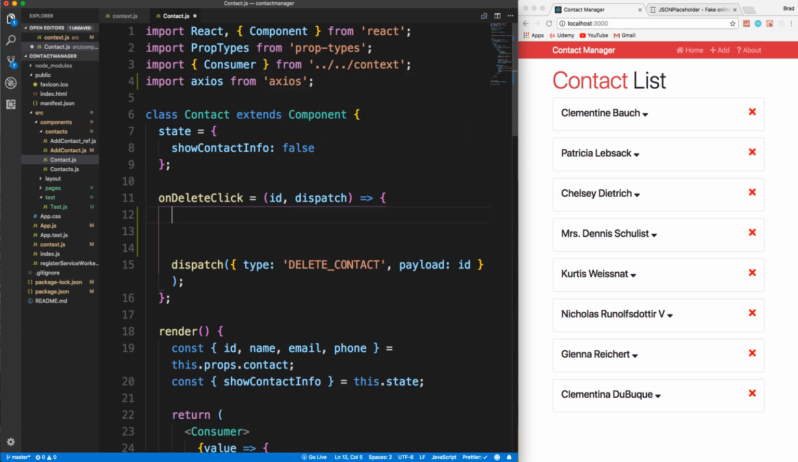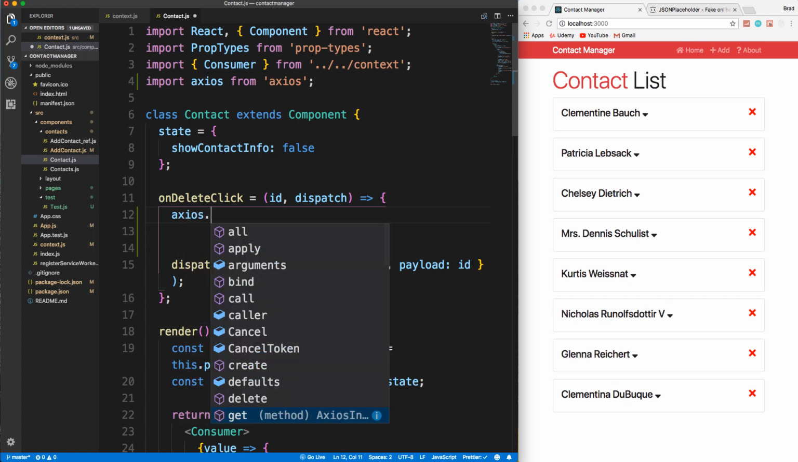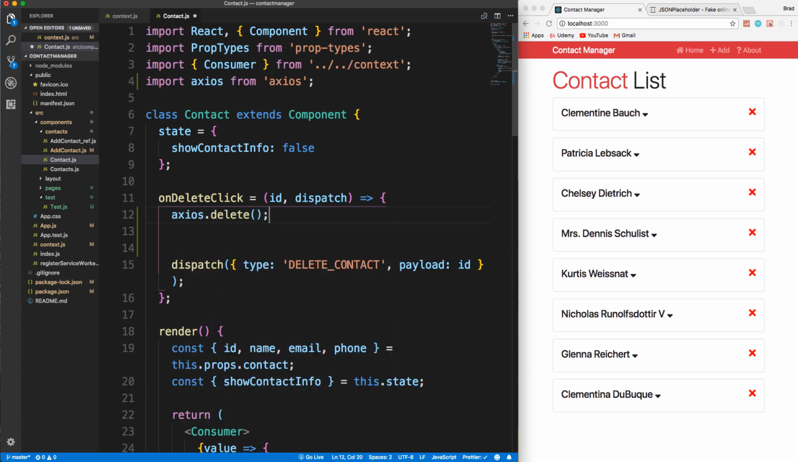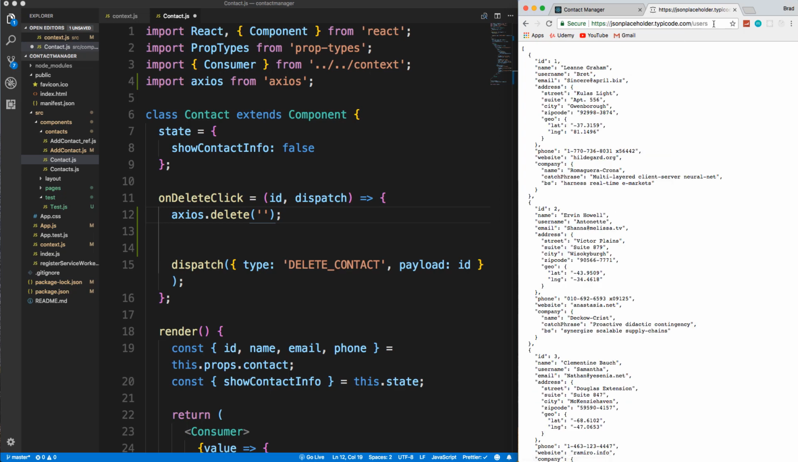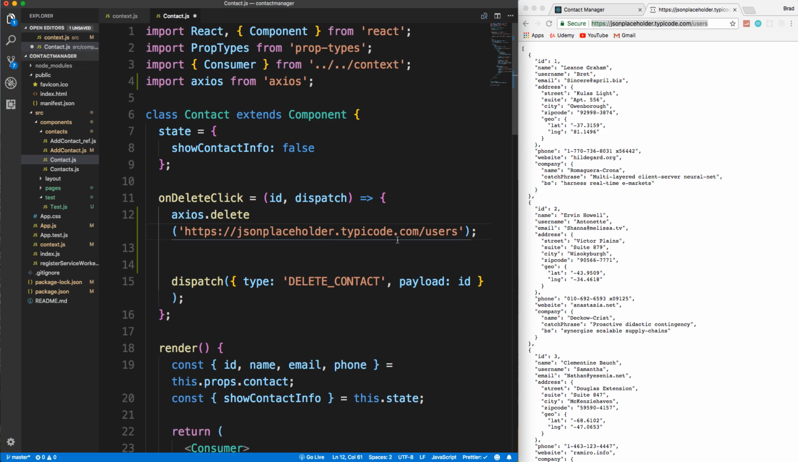and then we're going to make a delete request. So we want to say Axios.delete, and we want to make the request to, let's see, let's go over here. So users, I'm just going to grab this. So it's jsonplaceholder.typicode.com/users, but we need the ID in here.